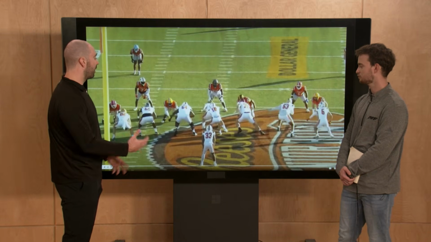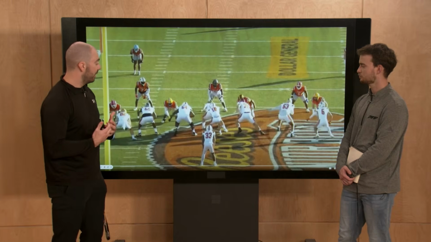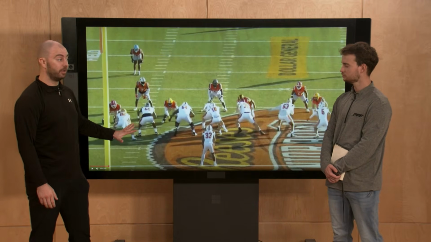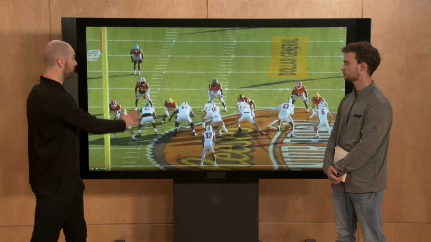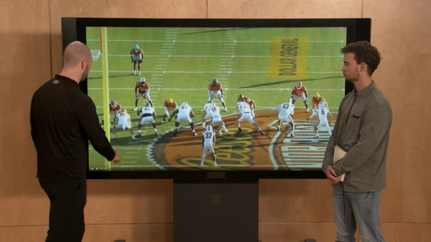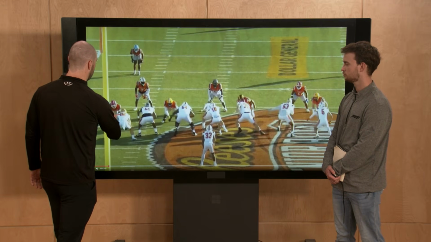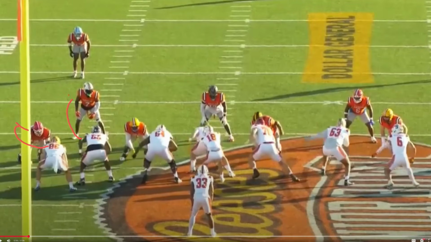Outside zone to the left. Now, the whole point in outside zone is the back wants to get to the corner by any means necessary until somebody crosses his face. So what you're going to get, hopefully, is a seal. Everybody seals. Remember I talked before about the backside seal? Now you're pretty much doing it with the entire offensive line.